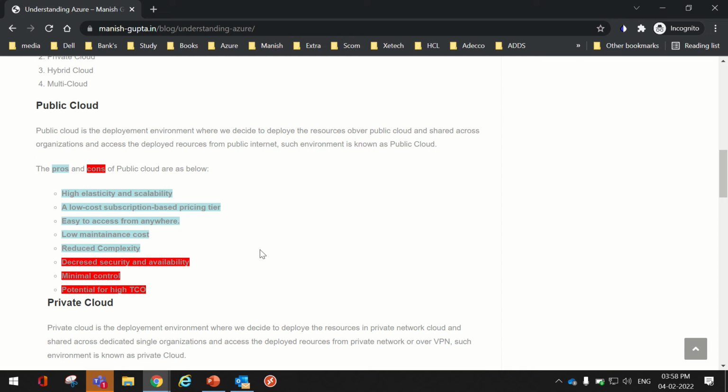And as it is on the public cloud, we don't have to configure many resources to access it, like the tunnel, site to site VPN, or point to site VPN. So the maintenance is also low, and the complexity is also reduced in that case. But there are a few cons. If anything is accessible from anywhere, a hacker can target it and carry out further activities on the applications. So yes, there is decreased security and availability.